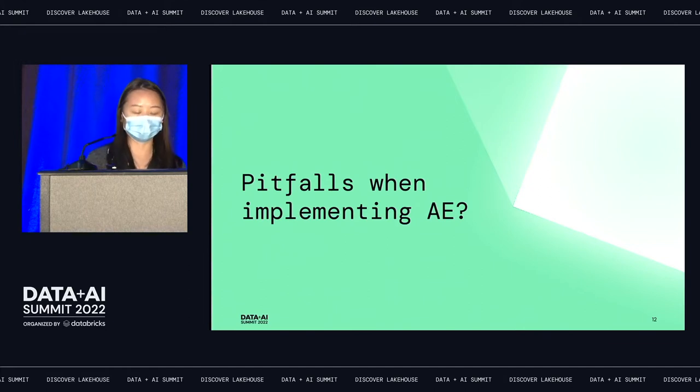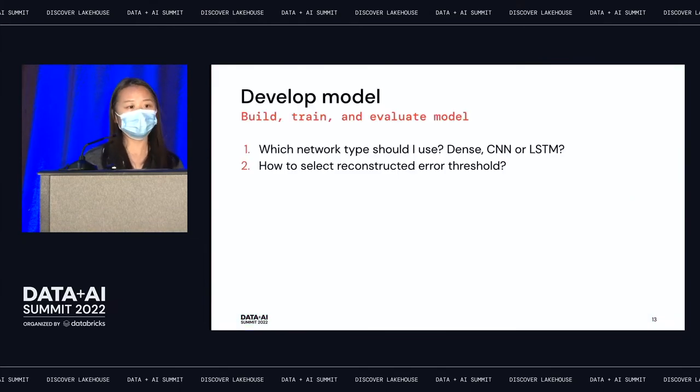We'll focus on the implementation of autoencoders. We have covered some basic concepts, but when it comes to implementation, what are the common pitfalls? The two most common questions I have experienced when working with autoencoder models are, first of all, what type of network should I use? Should I use a dense network, or should I use CNN or LSTM? And the second is, how do I choose the reconstruction error threshold? So let's try to tackle them one by one.